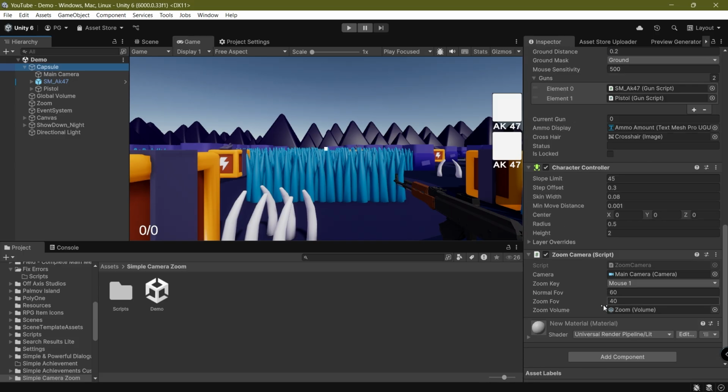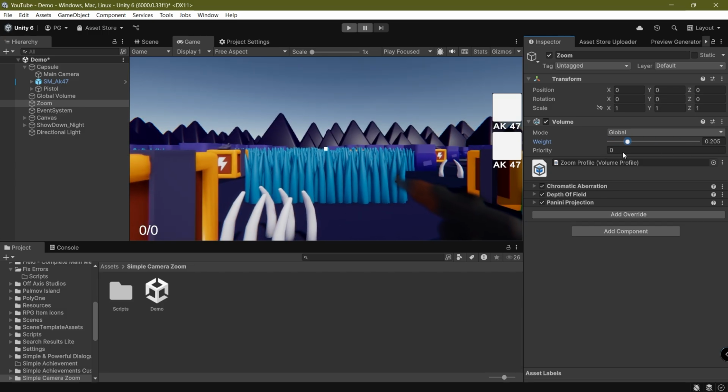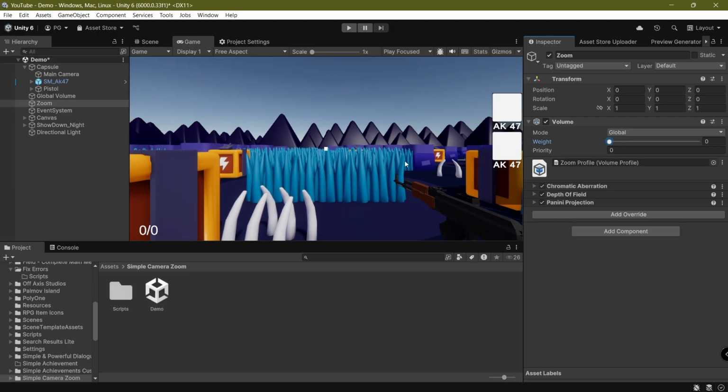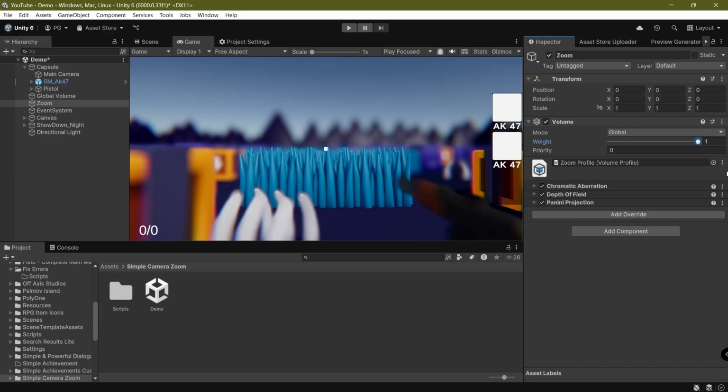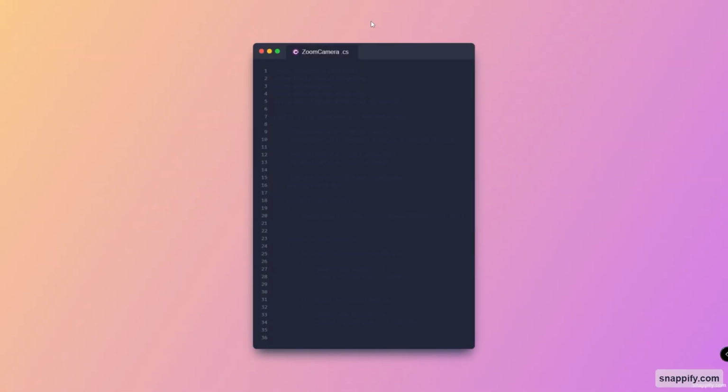And then after that, we have a reference to the zoom volume. This is the actual post-processing that we are applying, as you can see. We have the depth of field, we have some chromatic aberration, as well as a panning effect. This gets applied once we are actually in the zoom in position. So now let's move on to the scripting side of things.